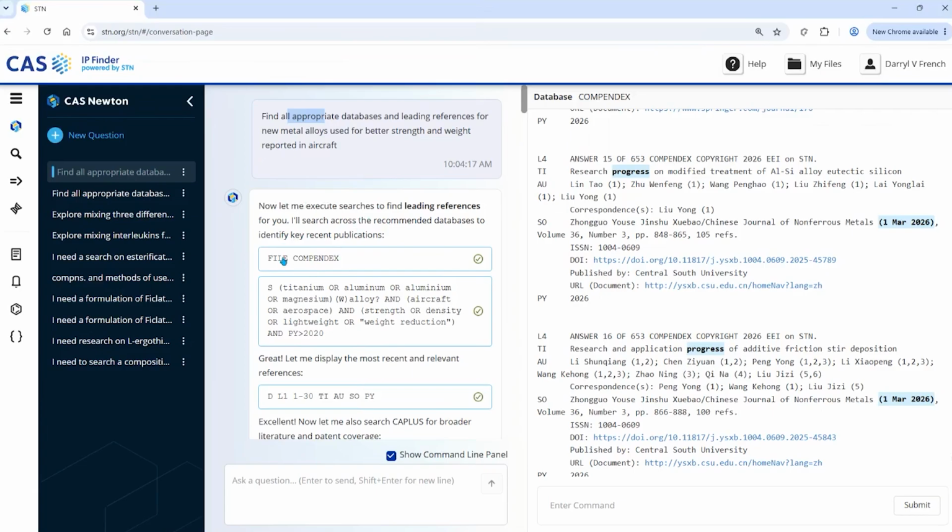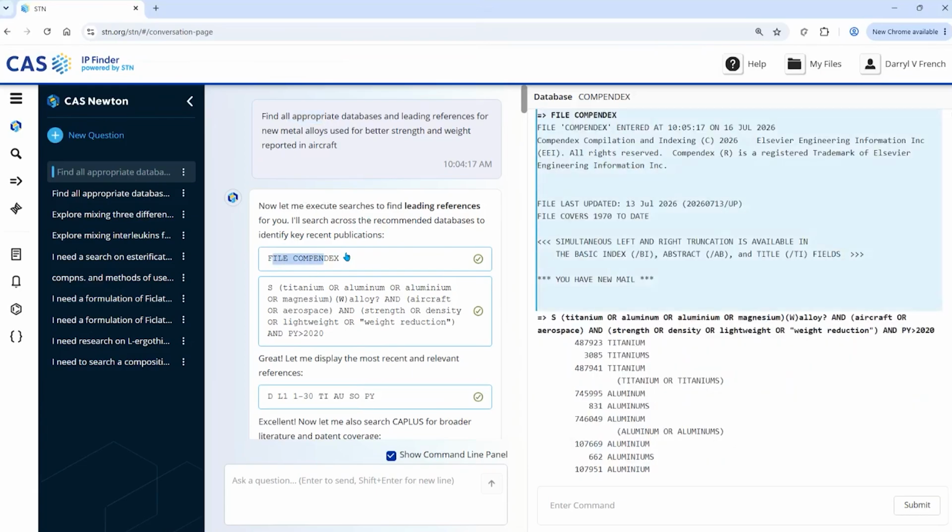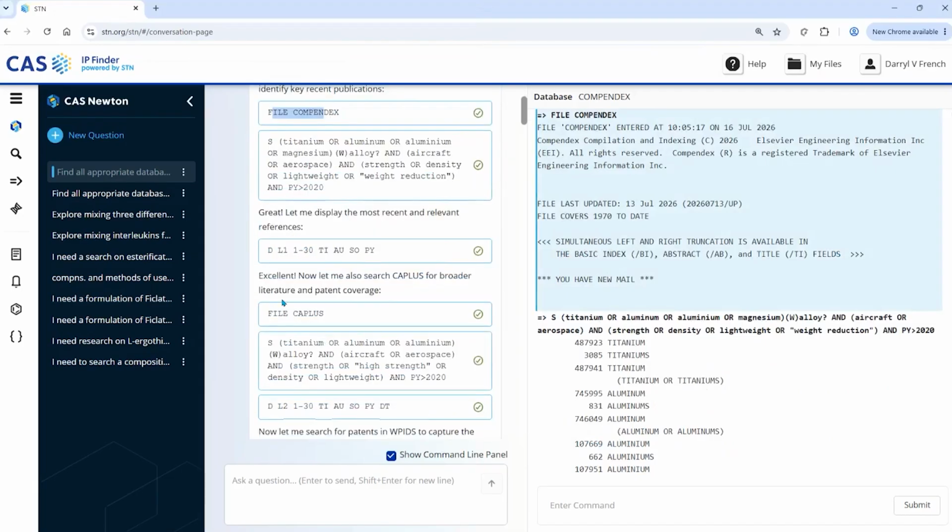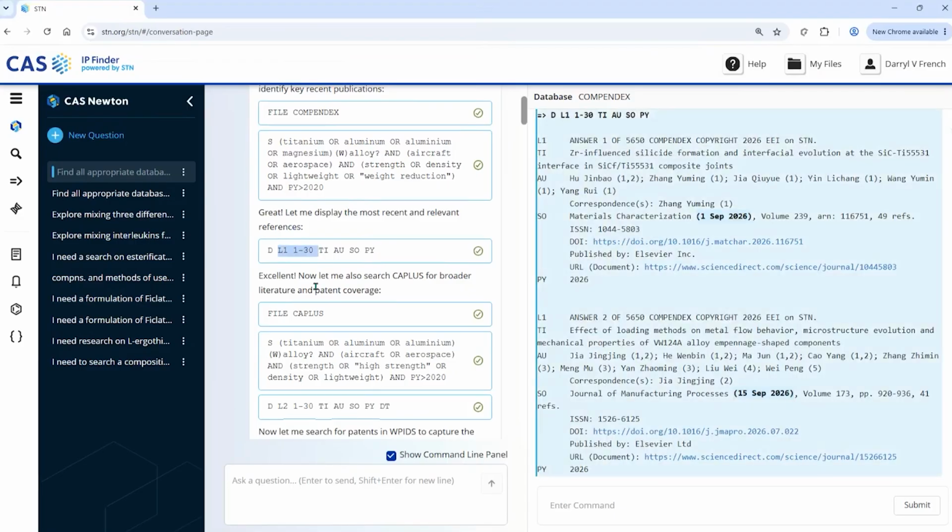Now, what's interesting here, immediately for an aerospace search, it went into Compendex. That's great. Aerospace is in the database summary sheet of Compendex as being part of its coverage. It went in and it found those types of things. It looked into different alloys. Now, did it focus on the proper alloys that I'm looking for? I don't know. I just used new alloys. I didn't give it much more guidance other than that. It takes a look at publications.